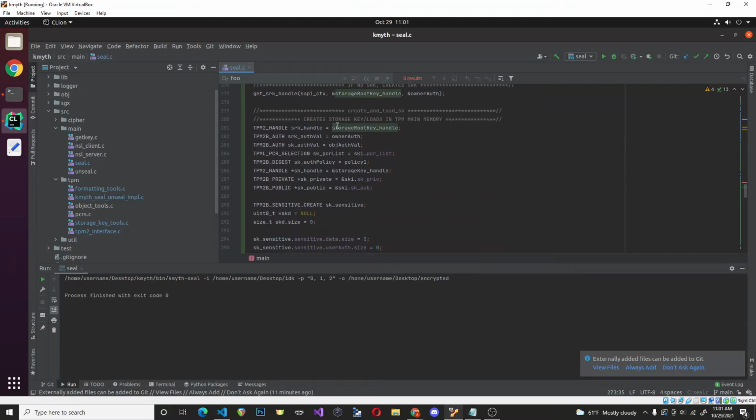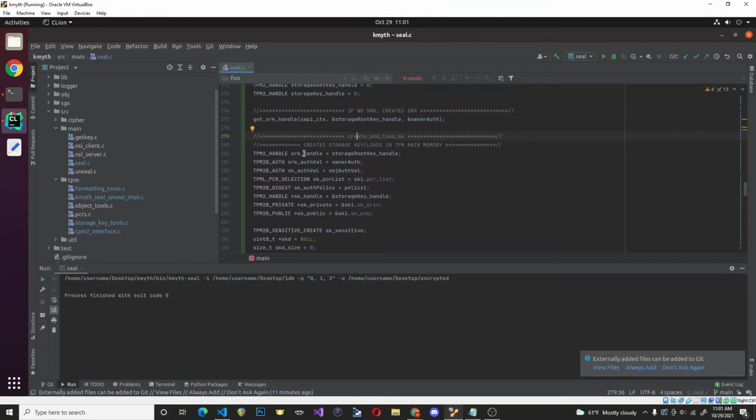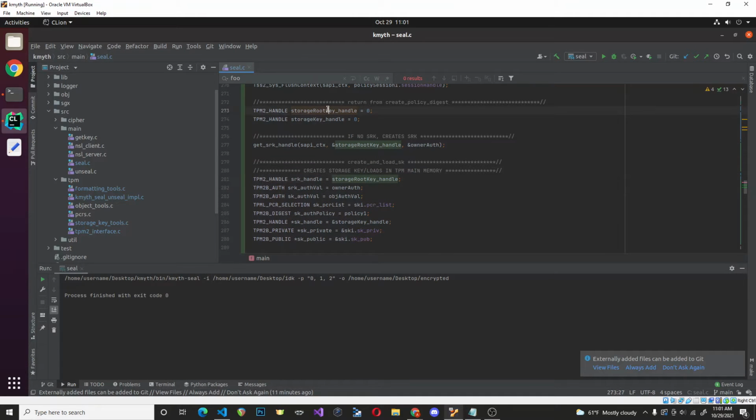So now we come down here, we're calling the create and load storage key function. And here it is declaring that the storage root key handle is storage root key handle, which is this right here, which we modified when we called get storage root key handle. This is the auth val for the storage root key, the auth val for the storage key. Again, these are both passwords. We're not actually using them for our particular application.